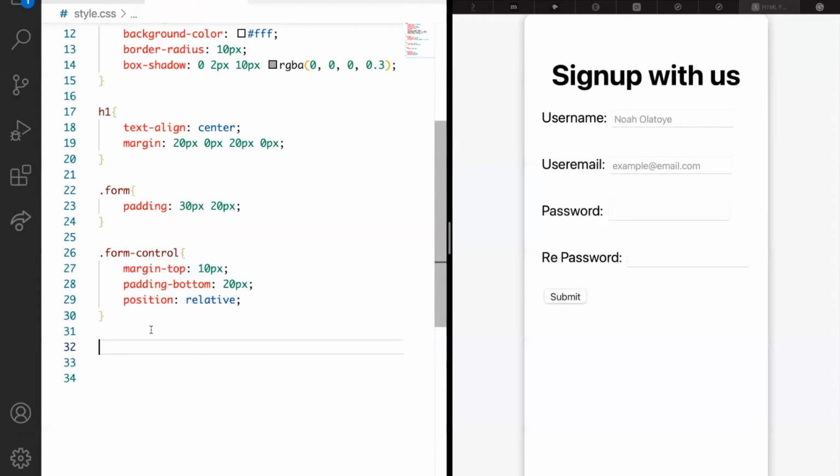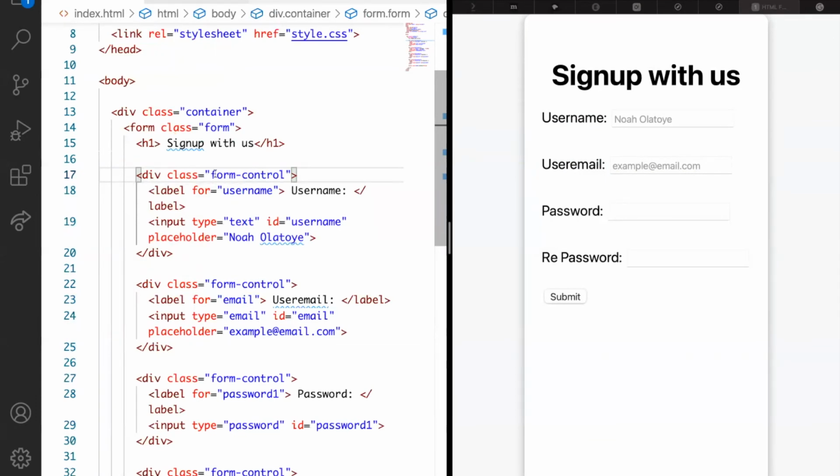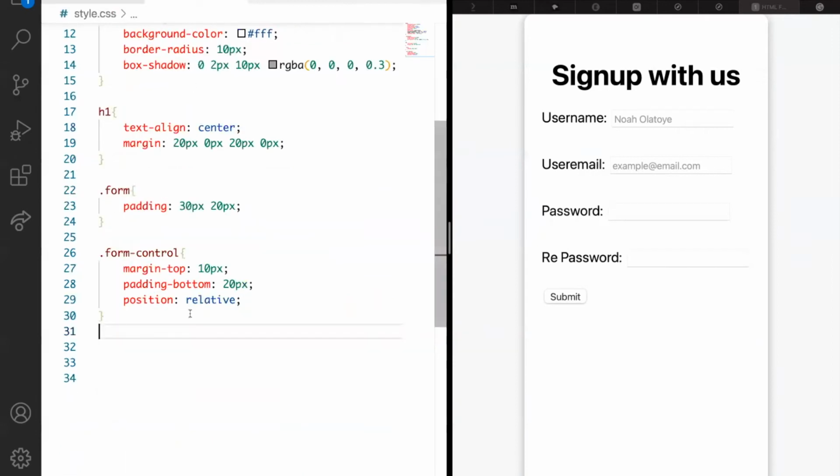So the next thing is we want to target all the labels, right? All these labels. So you can combine class. Take for instance, for specificity, we'll target this form control, then link it together with this label. Let's see how that works. So we can say form control, then label. So every label inside form control, apply this very style that we are about to declare.